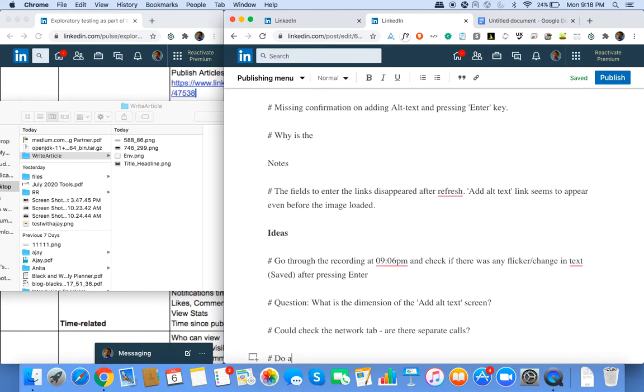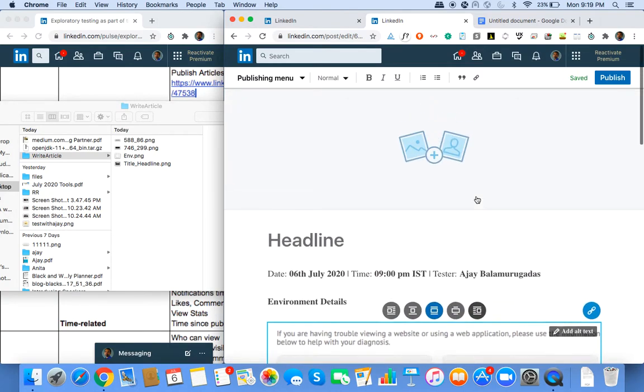Do all the pop-ups, how do I say that, will Escape close a few pop-ups and not others? Okay, so fine. So let's try some other pop-up.